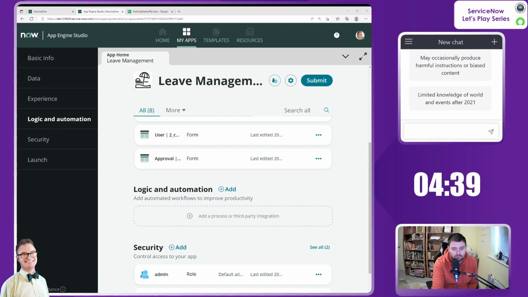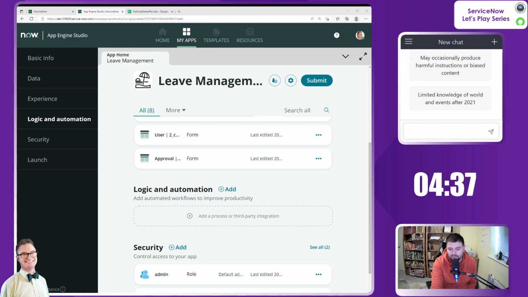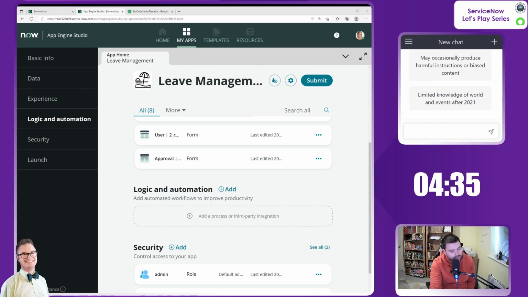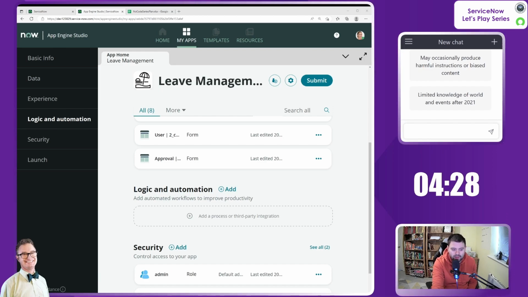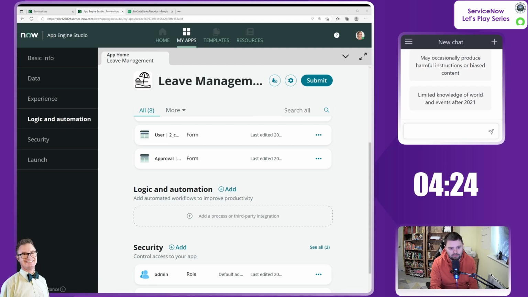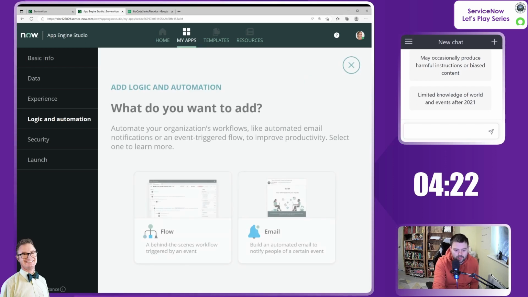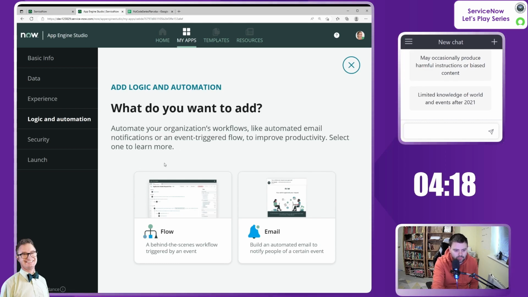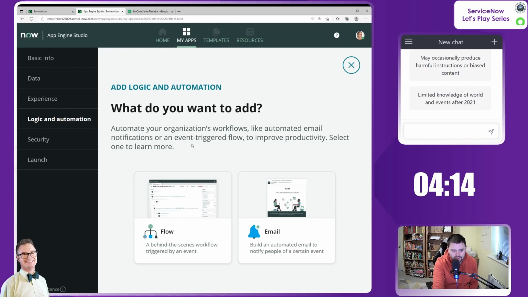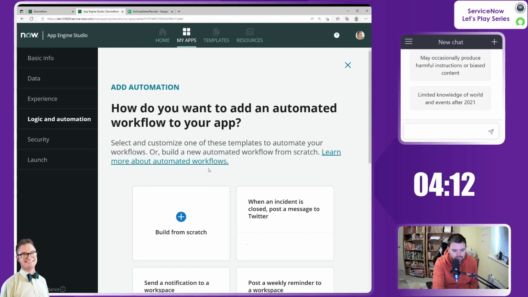Now, just to remind you, what we did do, I believe in episode 12, if you need to go back to that, or 13, one of those two, we actually created some states. So we had a state for requested, there was awaiting approval, there was also approved and rejected. So we're going to be working with those and we're going to be setting those states as we go through the request. There are two different types of logic and automation here. We're going to go for flow.